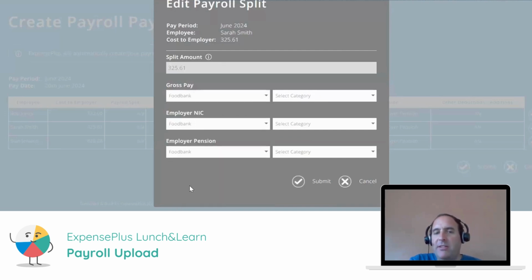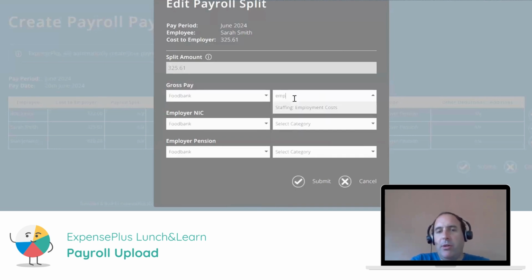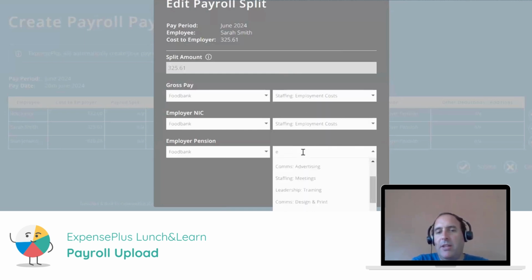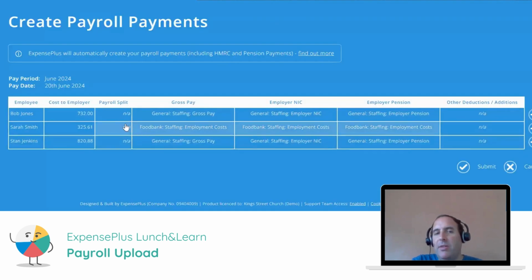So we come in here, we change the fund to food bank. I'm going to search for employment costs. There's actually just one category. Remember, I said you don't have to have separate categories for each of these. So this organization only has one category inside their food bank fund. But we've just updated this now and said, actually, no, this person's salary, can we take it out of the food bank fund and out of these categories, not out of the general?